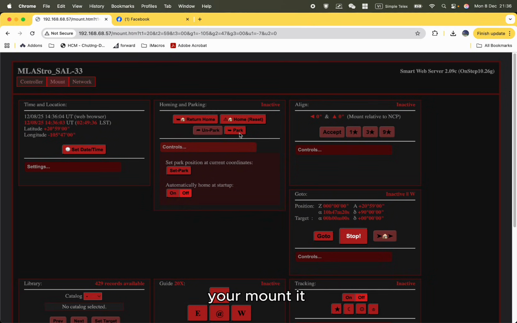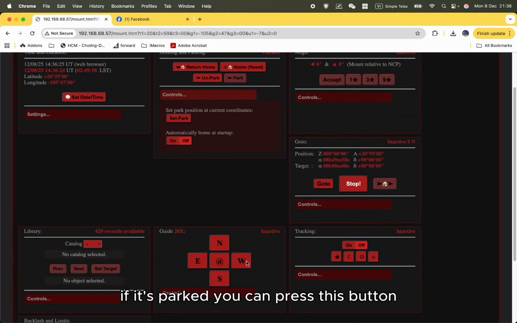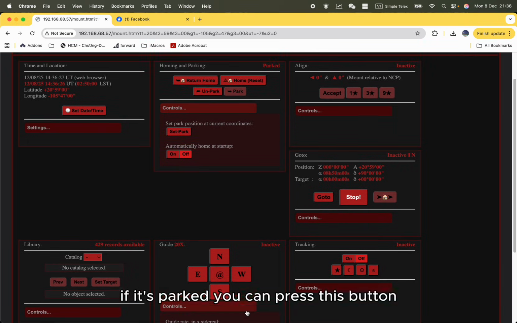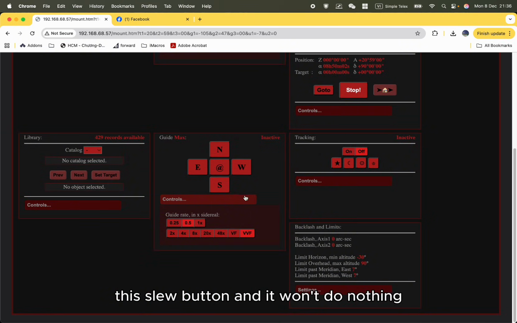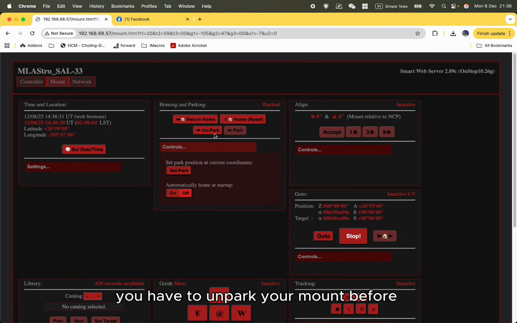If you park your mount, by default it will go to the home position and stop tracking. If you want to slew the mount, you have to unpark it first before you can slew your mount again. Okay, so the mount is parked, and if it's parked, you can press this button, the slew button, and it will do nothing. You have to unpark your mount before you can slew it or do Goto again.